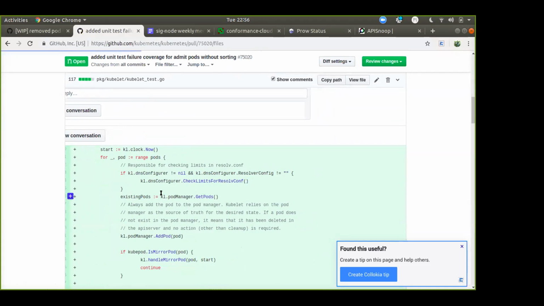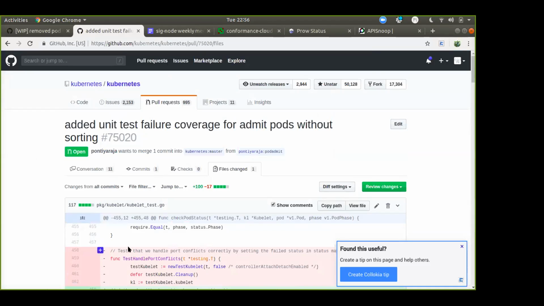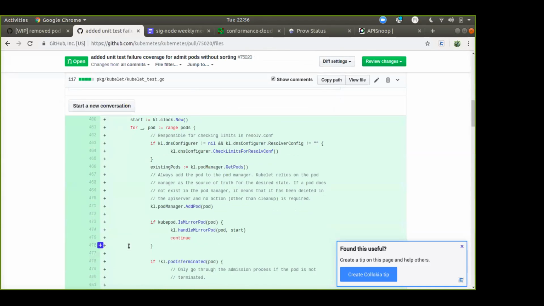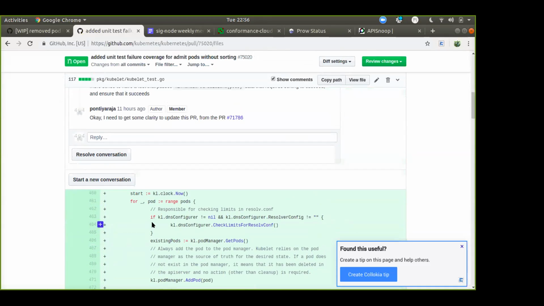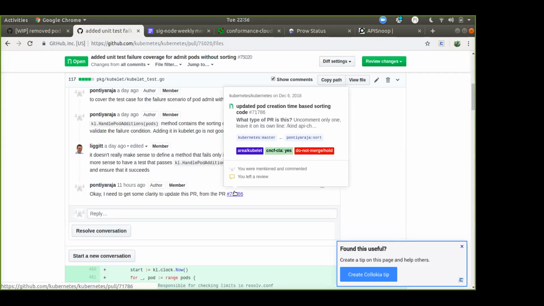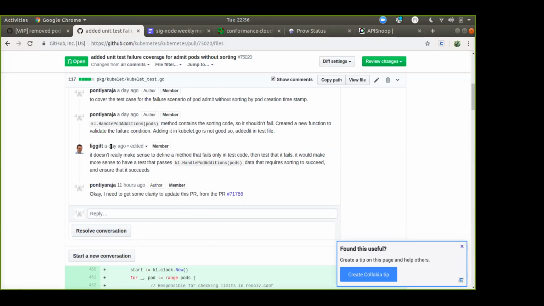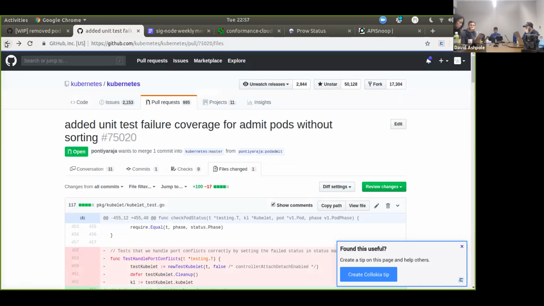Here I added a function. This function will handle the pod, I mean, admit the pod without sorting it. So I added this one. Legit added a comment that we cannot add a function only to handle test cases. We cannot add this function. So I added a comment that I need to get clarity from my PR on pod creation time. Then if I get the clarity, I can fix it.